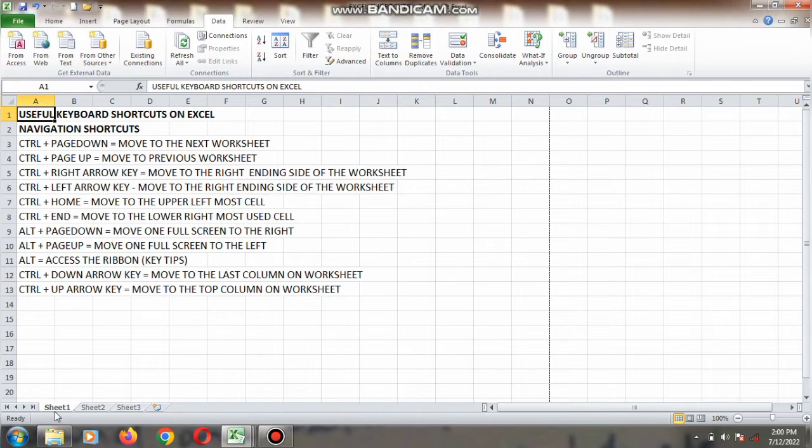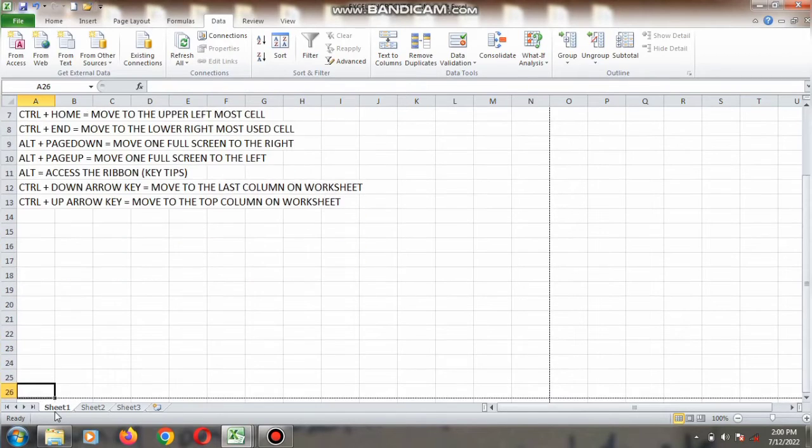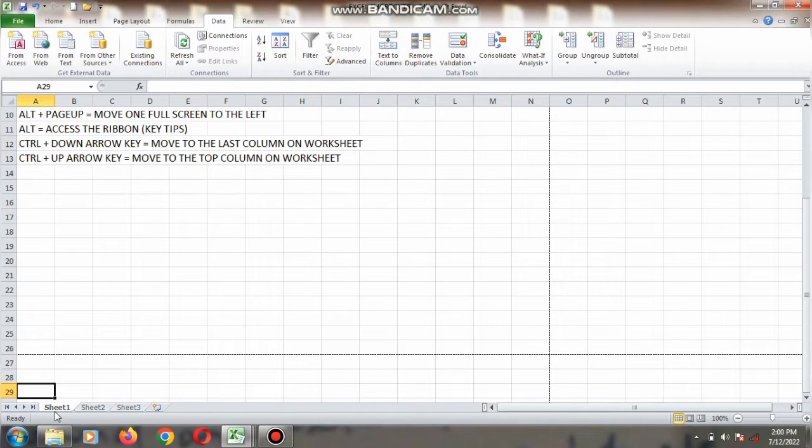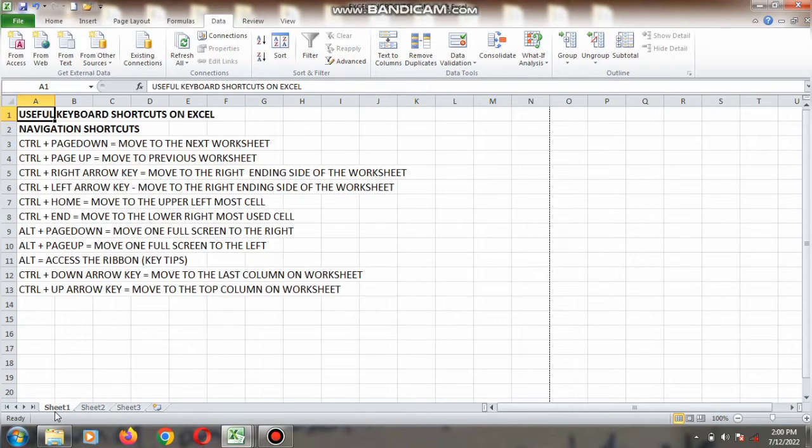So you also have Control plus Home. It moves to the upper leftmost cell. Maybe you have been typing, you are down. Just press Control Home. It will move you to the first cell that you have, which is your A1. So you don't need to be scrolling.